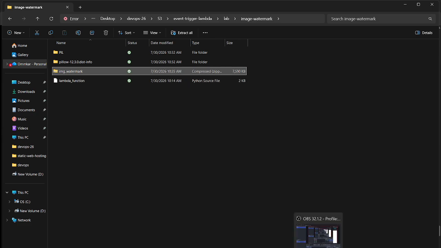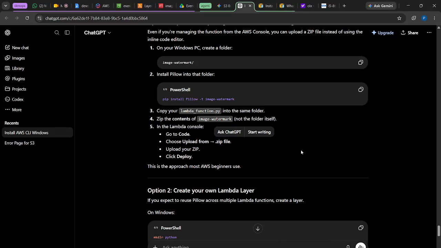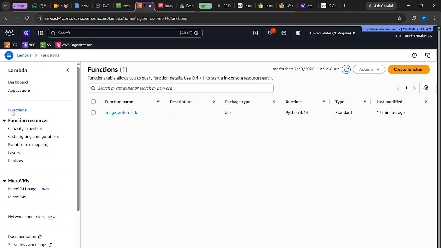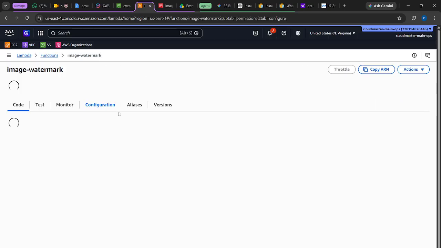Now what is the next step? It is saying go to the AWS console and upload from zip file, and upload your zip into the Lambda. Now let's go to our Lambda. Where is my Lambda function? Here are the functions. Get into image watermark.